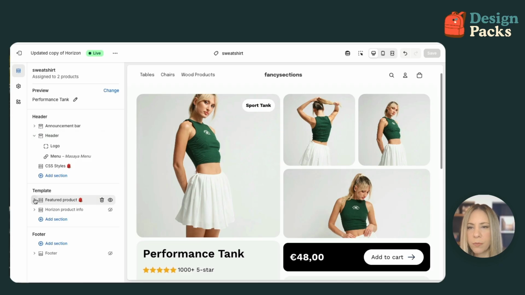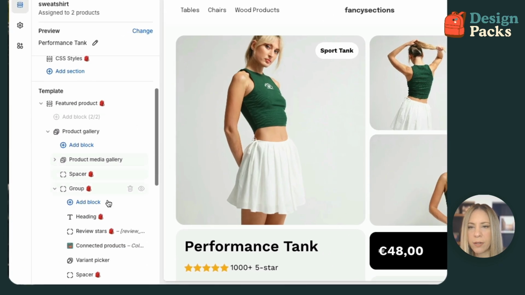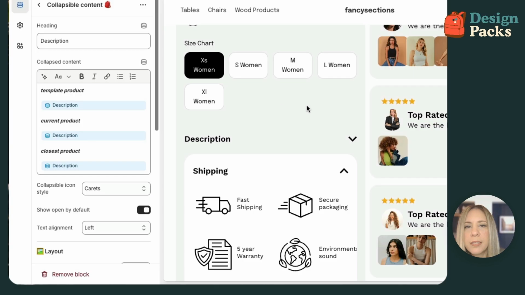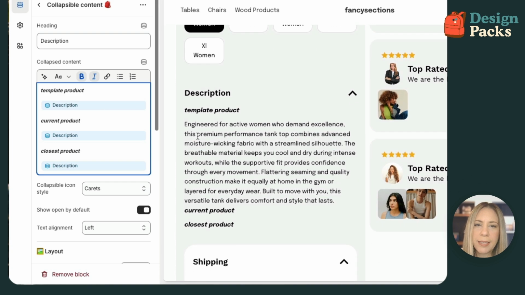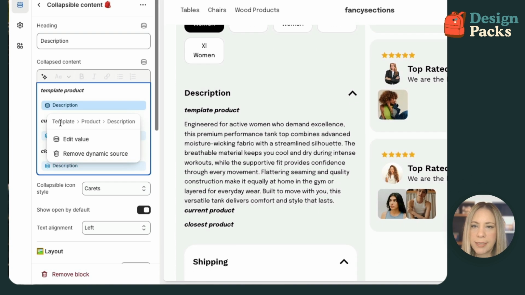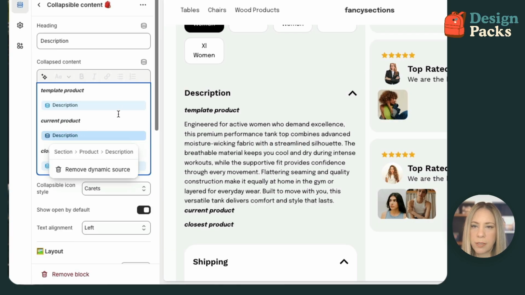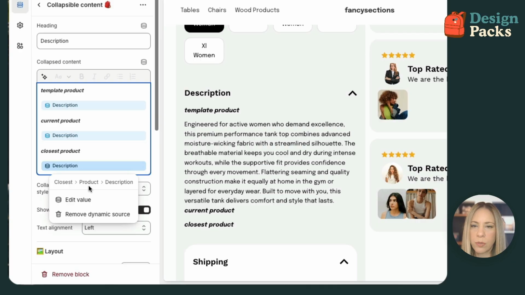So if we go into the featured product, and then we go down the collapsible content, this is where I've added the description. And you can see that I've added the template product description, the current product description, and the closest product description with titles in here and the relative metadata. And you can see in this product, only one of them shows up. So you can see here, it's template product description. Here, it's section product description. And here, it's closest product description.